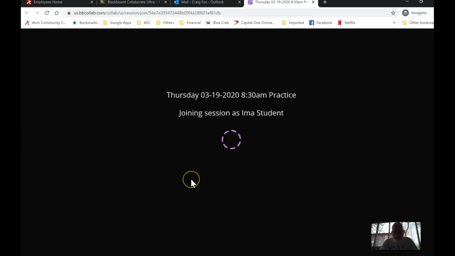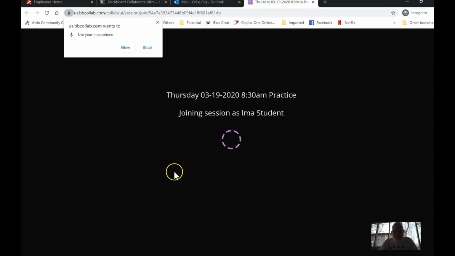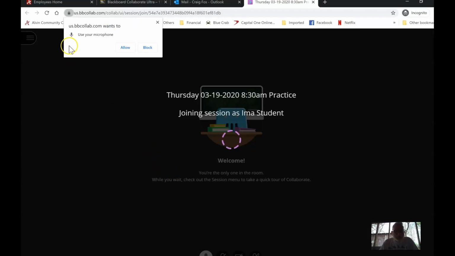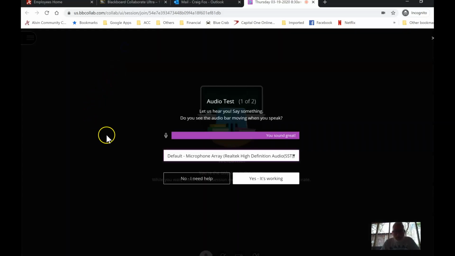Once you have joined the session, the first thing that's going to come up the first time you log in, depending on which system you're using, is something that asks whether you should allow the program to use your microphone. Hit allow. You're going to need to have it. You will then have this audio test screen come up. In this audio test screen, there's a little magenta bar that goes back and forth. If it is working, going back and forth as you speak, you're good to go. You can click yes, it's working. If it's not, you're probably going to need to hit no, I need help.